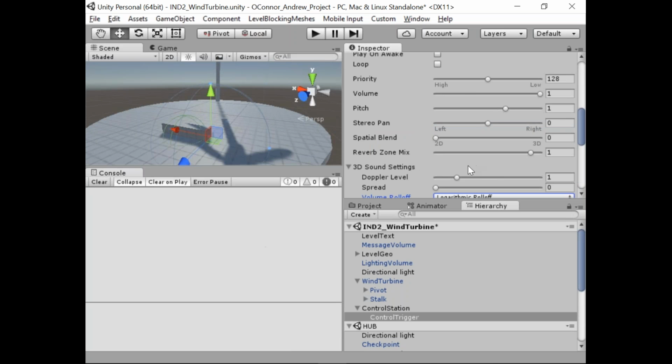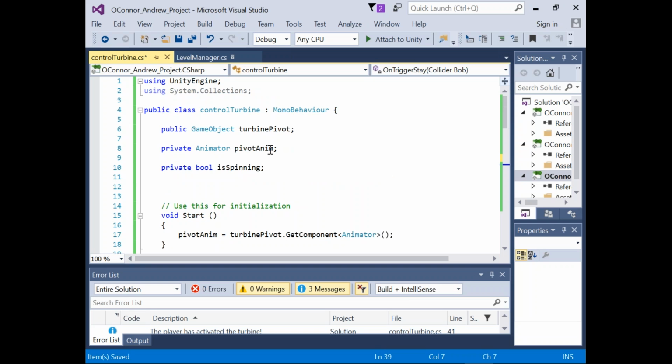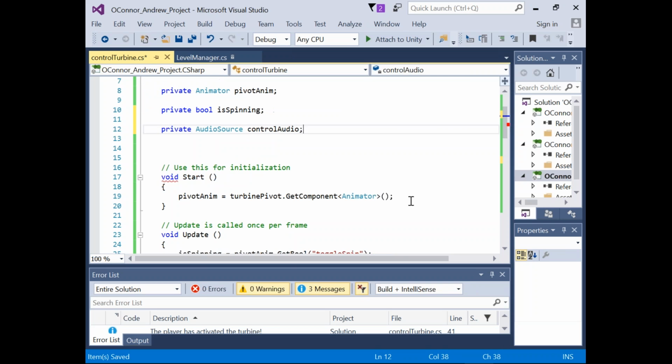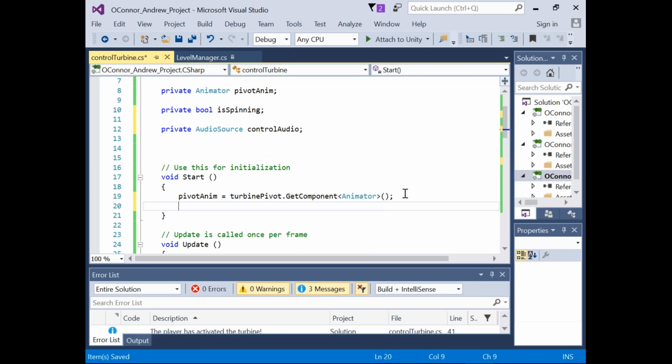So what we're going to do though is get our audio source working with our script. So just like we have for our animator, right? We need to gain access to that component. So we're going to need a private audio source. Not audio chorus filter. And let's just call this control audio. All right, so now in the start function, we can do a lot of what we did right here. So where we can say our control audio equals the component of a certain object.